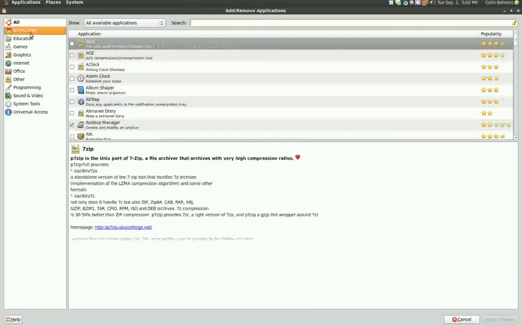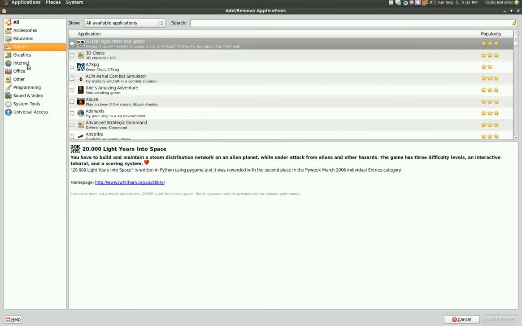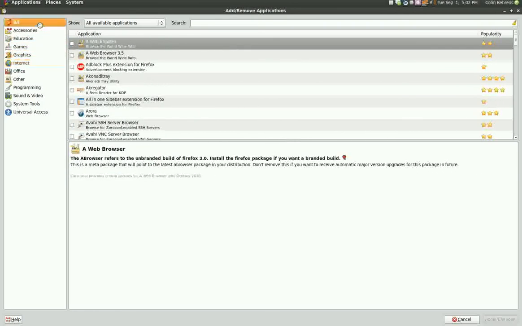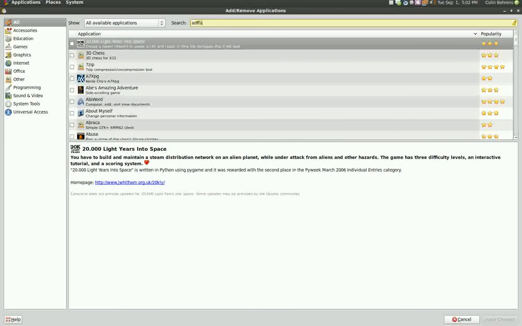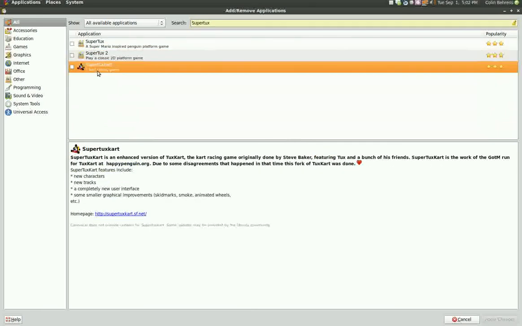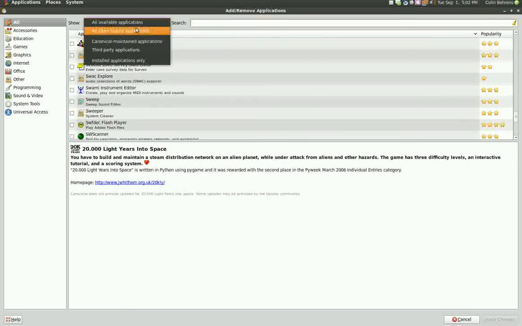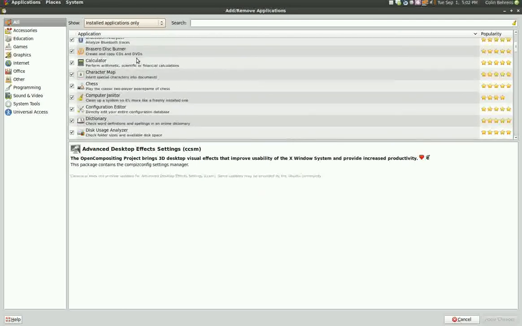You can go by categories, or you can go to all. You can search. Let's go Super Tux, which will pop up a game. Super Tux 2, and Super Tux Kart. And then you can also display all available applications, all open source applications, Canonical maintained applications, third-party applications, or if you just quickly want to remove something, installed applications only.